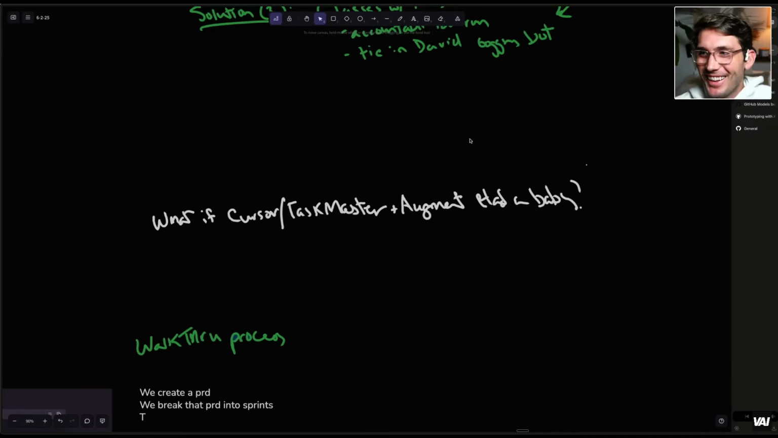What if Cursor, Taskmaster, and Augment had a kid? That'd be biologically challenging. But anyways, let's talk about it. This is the workflow that I am landing on.